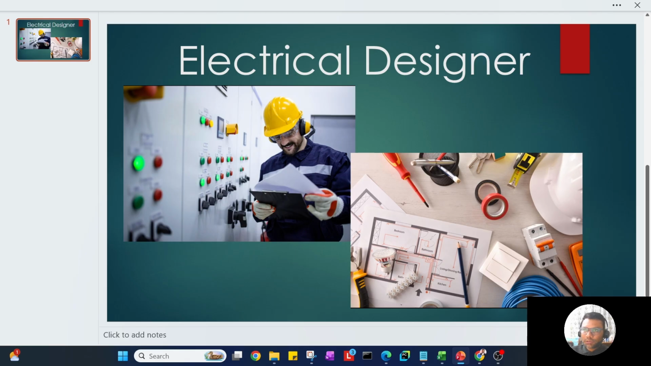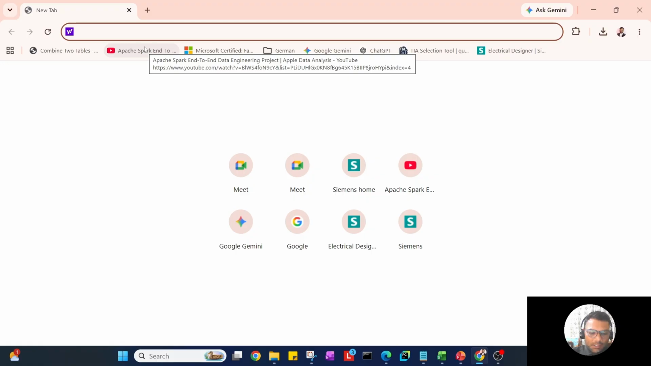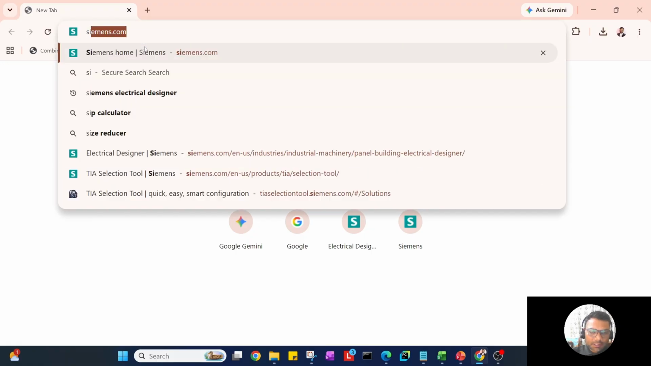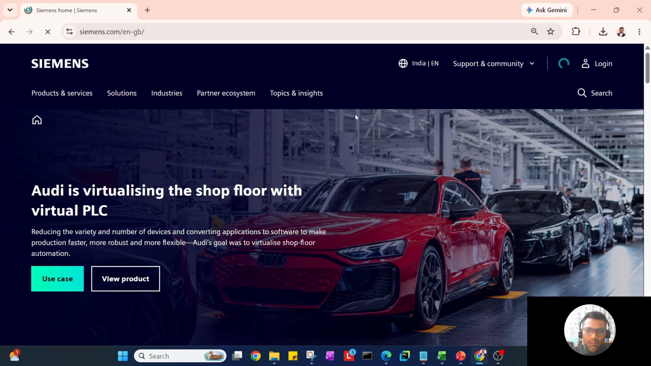So what is Siemens Electrical Designer? That is the first question. Here I just want to show the Siemens website, where they define this software very well. I will open one window and write Siemens.com, and enter it. Once this website is opened, you will see the search button in the top right side.